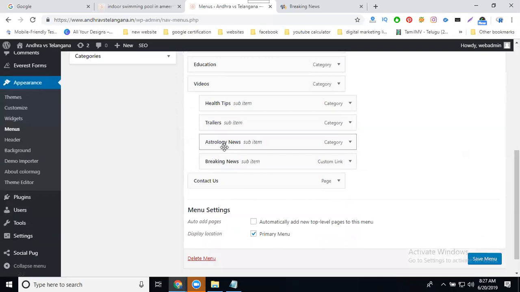You can change your option anywhere in the menu bar, as per your interest. Save menu.